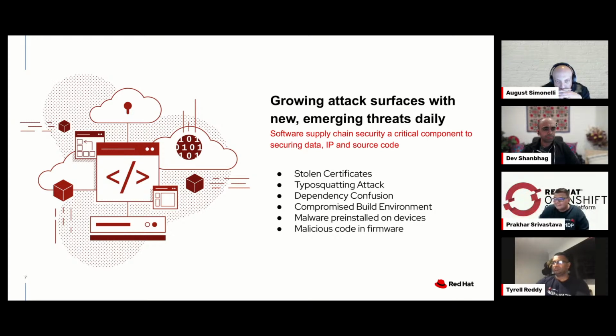Stolen certificates, still a very significant threat. People steal the certificates. Typo squatting attack. Simple. Instead of typing maybe Bank of America, you just say Bank O America. Simple, and then you go reach some place where your attacker is sitting out there and looking for your username and password. Dependency confusions. A lot of the times there are ambiguous dependencies which people use, which can be exploited.